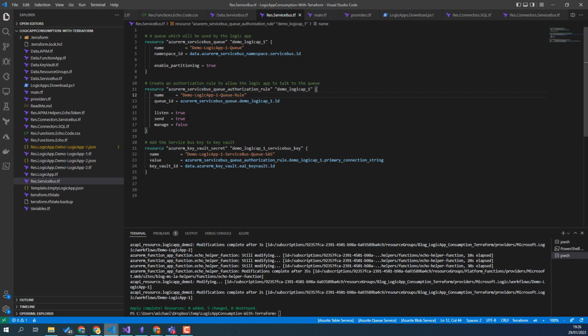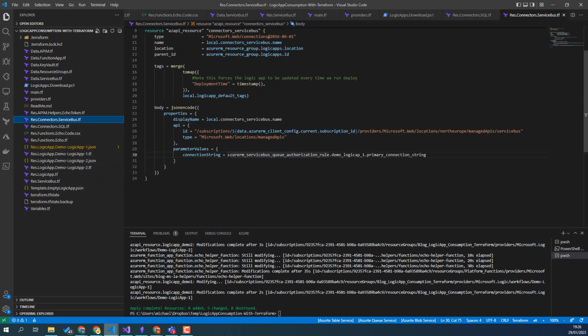So you can see here I'm saying I've got send and listen but no manage, and it only applies to that particular queue. I can add the connection string to key vault if I want, for example, down here, so I can manage an individual key vault secret from my solution. But then if I go back to my service bus connector over here, what I'm doing when I specify this value is saying, go to my service bus queue's authorization rule. I may have multiple of them, so you would specify the key for the one you want. So I'm saying, find the rule for my demo 1 queue, grab its connection string, and that'll be the value for the connector when I deploy it.